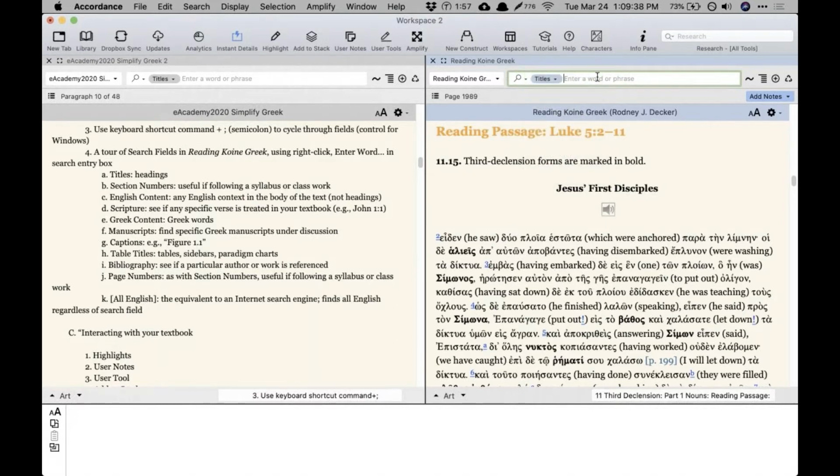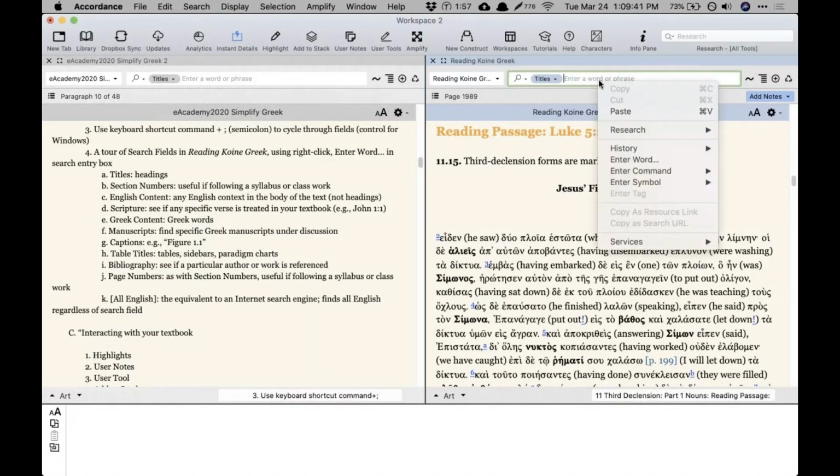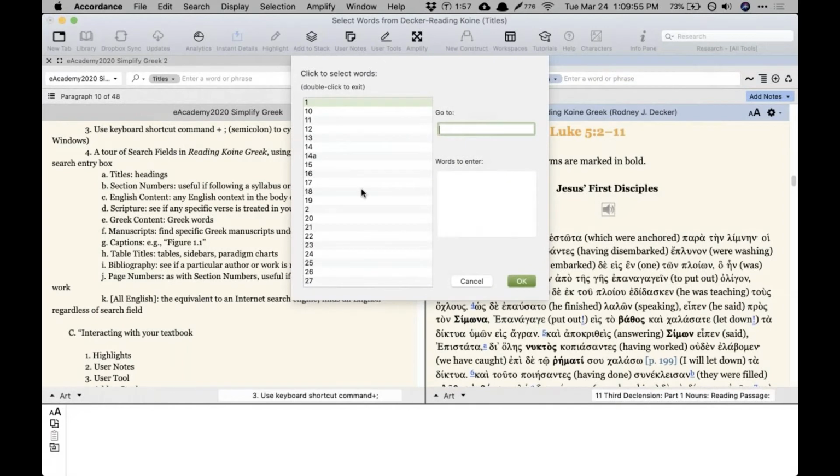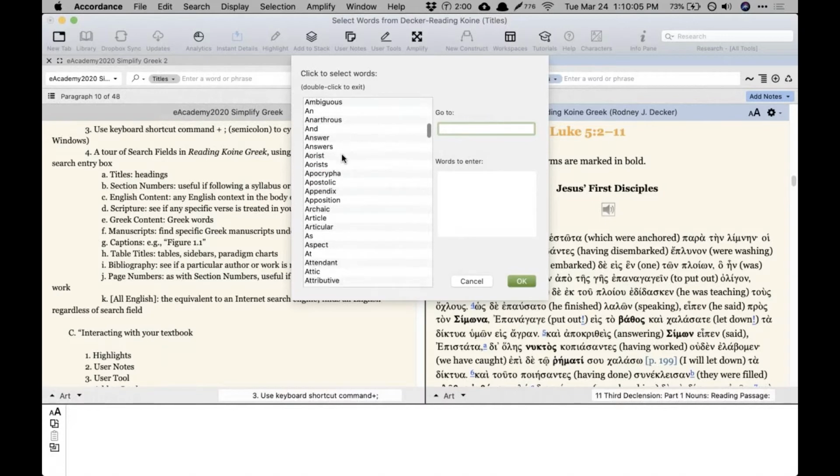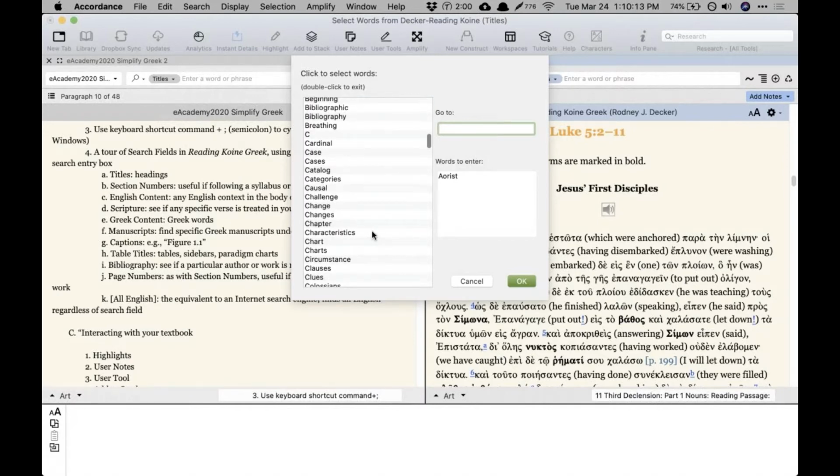I can right click and I get a menu here, and I go to Enter Word... and this is true in any app, but if you see the ellipsis, that means there's another menu coming when you open it. So I'm going to open up Enter Word, and now I have a full list of words that are eligible for my search for titles. Now these numbers are just when there's a number in the title, so I'm more likely to use things like aorist. And so I can select from this menu here. I could even select multiple options, and it's going to add it here to this little box.